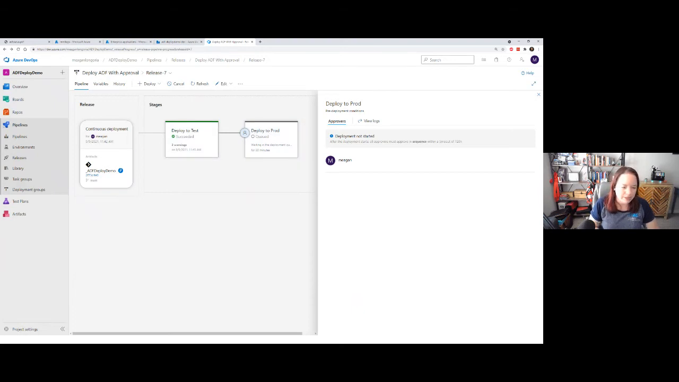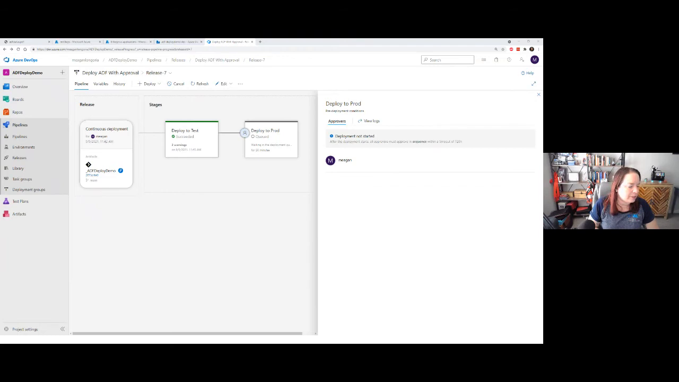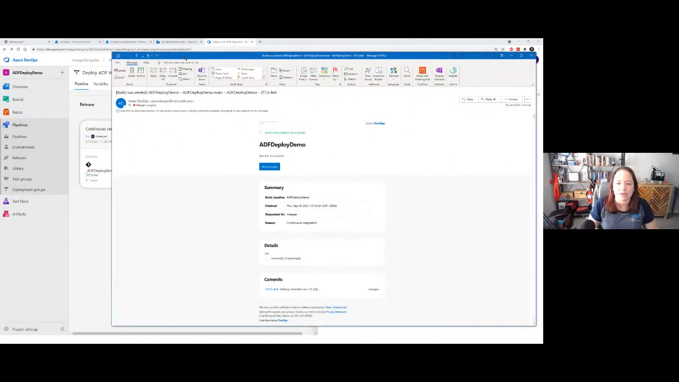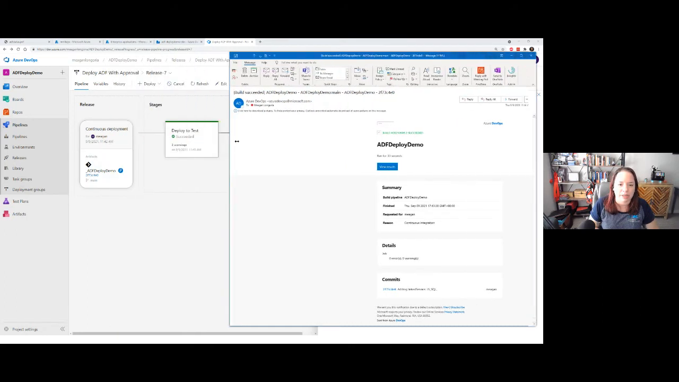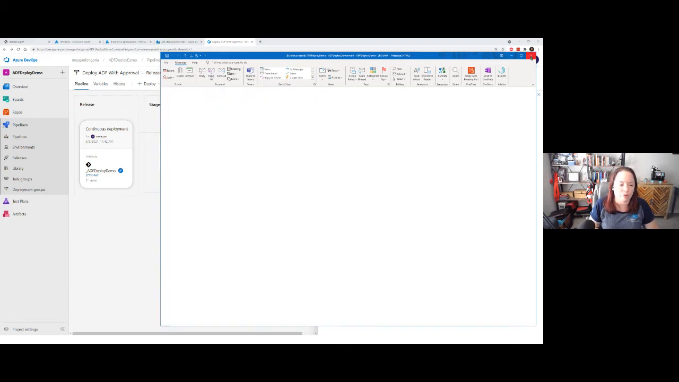And then it sent me, let me grab my email here so you can see it. It sent me a little notification. So this is continuous integration. It built and it sent me an email. And it built because I committed this link service, which is in a later demo, to my main branch. So you can have it just notify you. You can have it require approval.